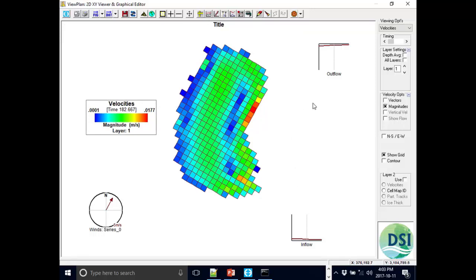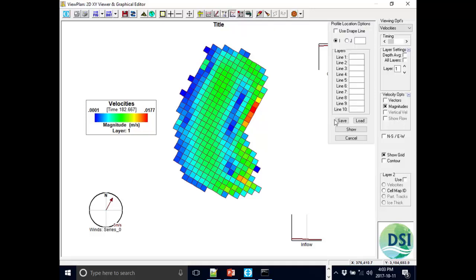So now let's go ahead and look at the longitudinal profile. In order to look at a longitudinal profile within a plan view, there is a button here, longitudinal profile, on the top. Let's go ahead and click that. Now it's asking if you want to use a drape line, I or J. Now we have created a drape line, right? Let's go ahead and click on use drape line, and how many layers you want to have.